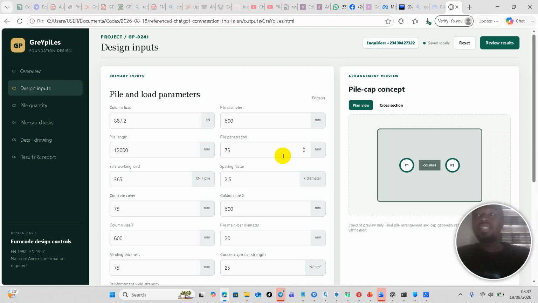Yeah, if you are a civil engineer, this is one great package that I'm going to recommend for you any day and any time. This is called the GreYpiLes. This is a very great package. It has been rebranded to make your workflow easier and even faster.